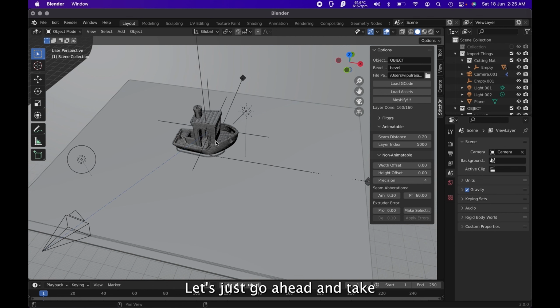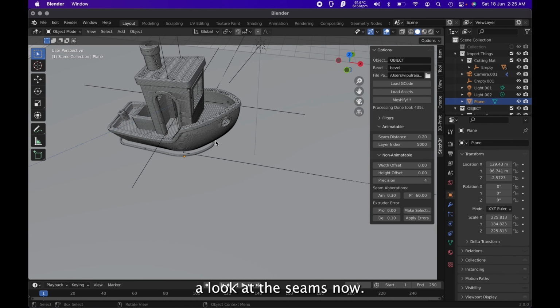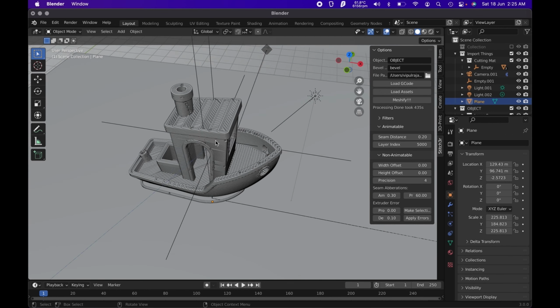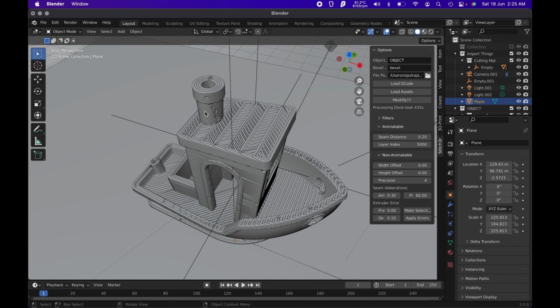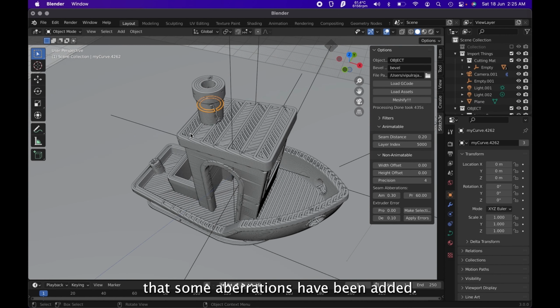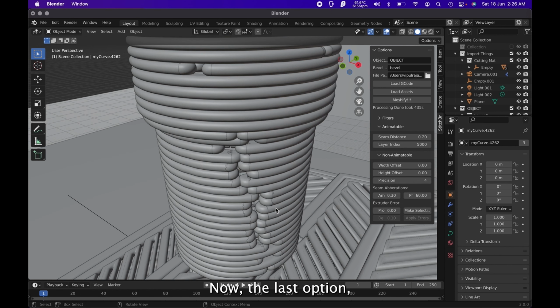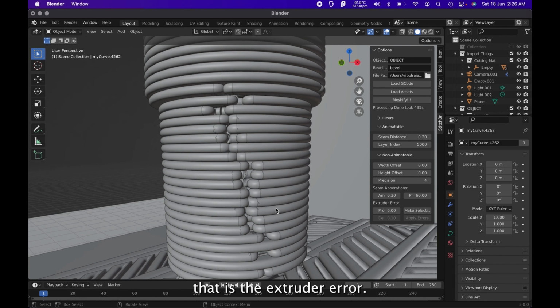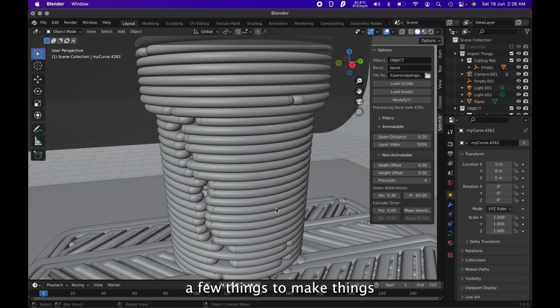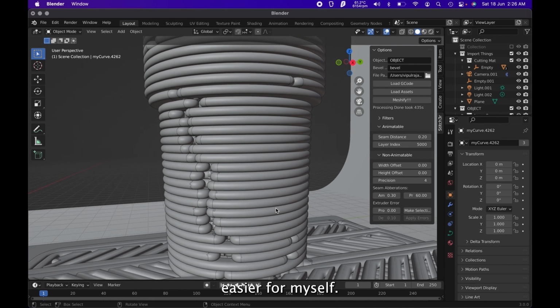Let's just go ahead and take a look at the seams now. You can clearly see here that some aberrations have been added. The seams are not as clean as they were, not as uniform as they were. Yeah. Now for the last option, that is the extruder error. I'm going to turn off a few things to make things easier for myself.